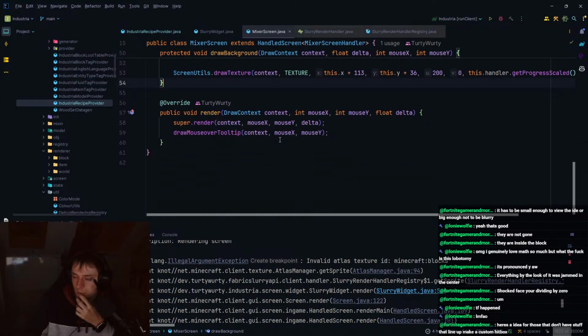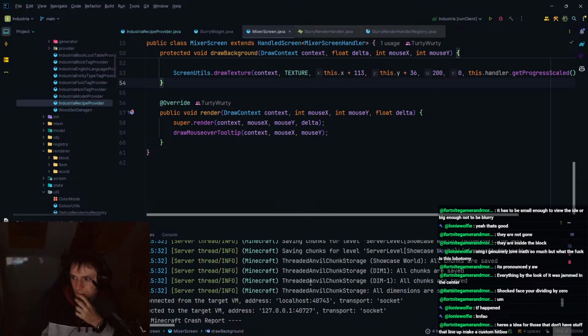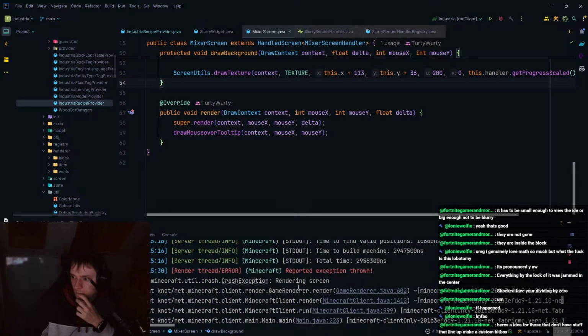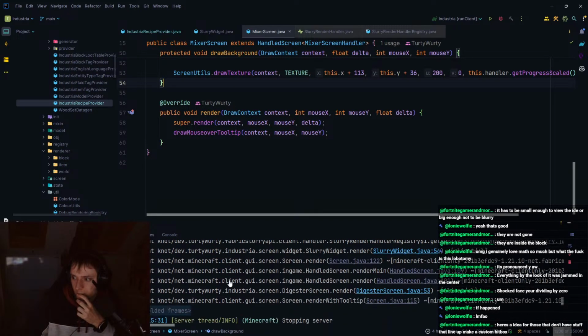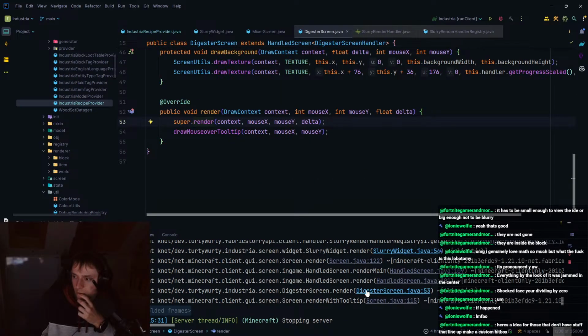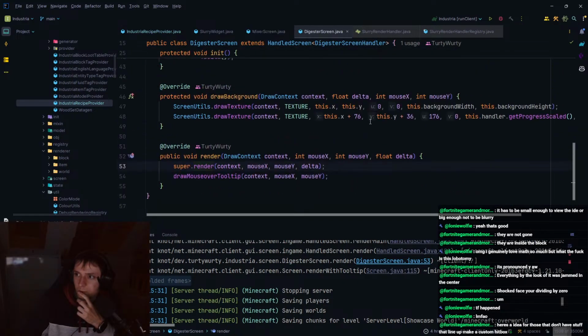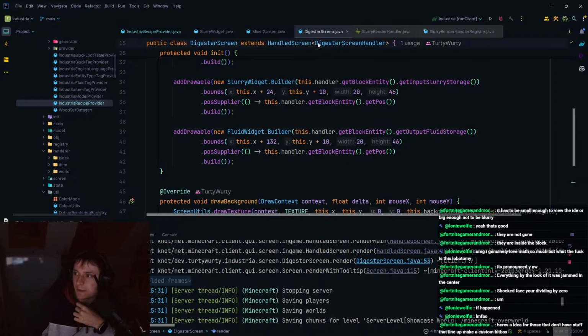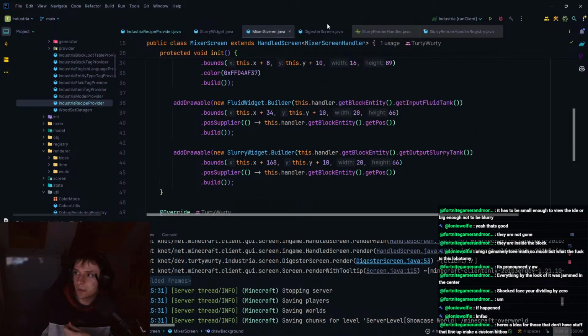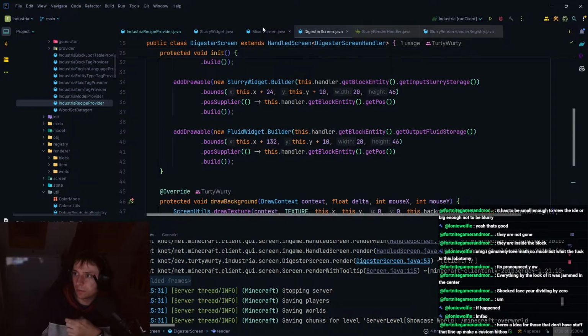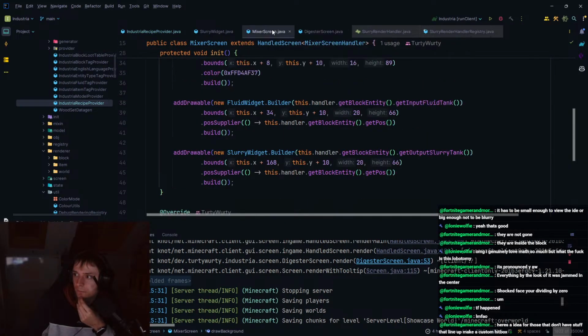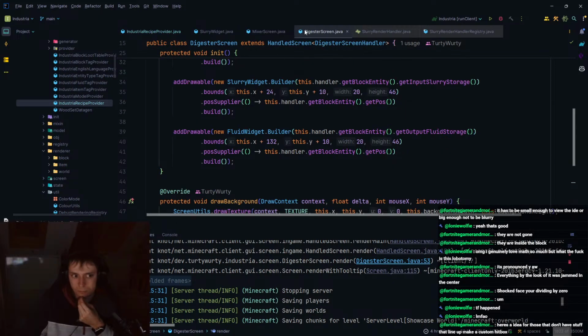Unless it... Yeah, it does. So this is happening during render screen, which is just happening during render. So that's not anything special. Let's just scroll up a little bit so we can see both of these. So we get both the slurry tanks, we do the bounds, we do the pause, and we build it. Nothing special. Okay.